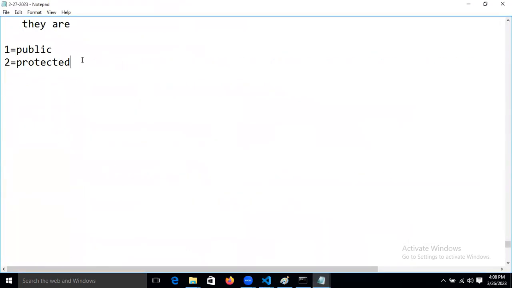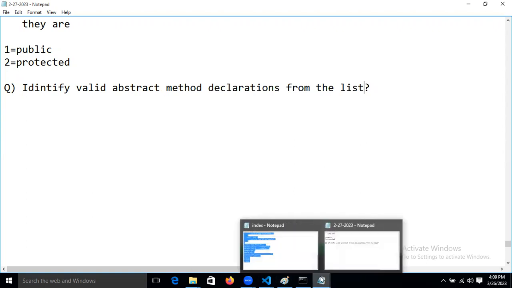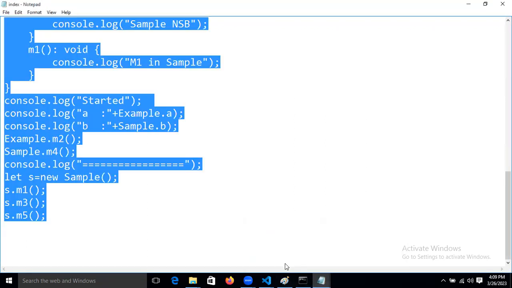So what I'm doing now is writing some combinations. Recognize them and tell me the answer. Is it the right combination or the wrong combination? So identify the valid abstract method declarations from the list. Okay, some list I'm taking.